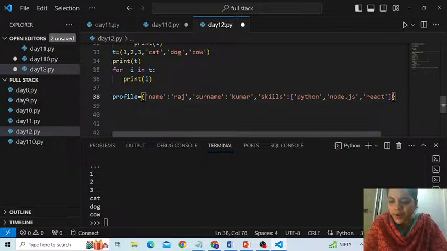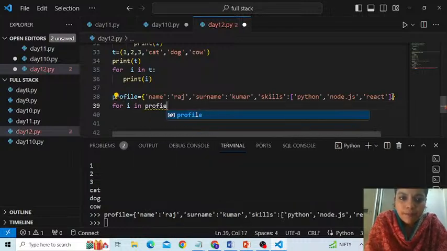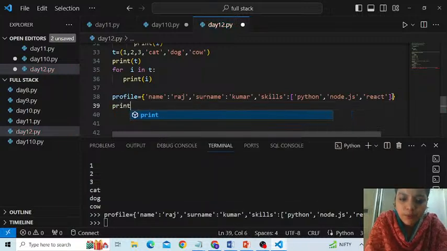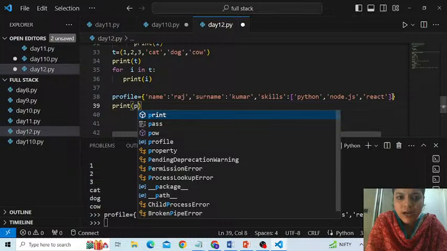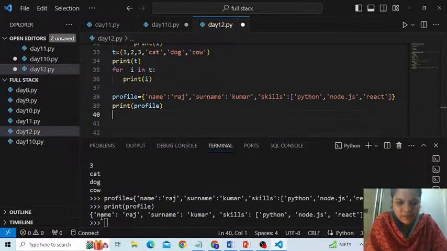Okay, now to your surprise, when you make a loop to iterate over this structure like this, for I in profile, first of all, just try to print this entire profile. You look how the output looks. It's so uncomfortable. You look this way.